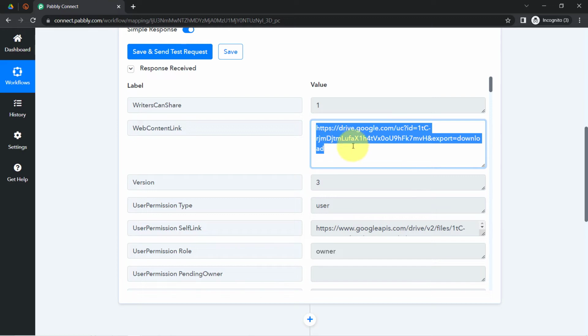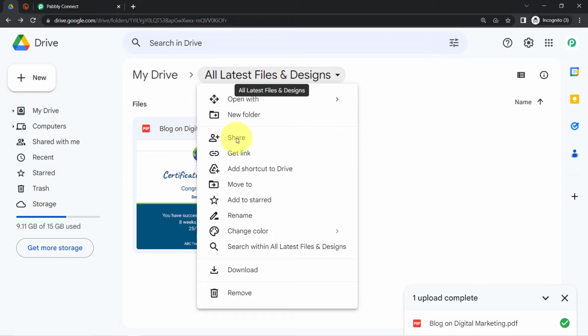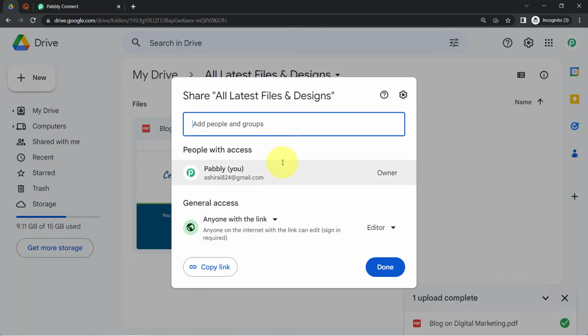And let me tell you a very important thing here. If you want this file to be downloadable or accessible from any other places, you will have to make sure that your Google Drive folder permission is shared with anyone. Okay, so let me show you. Currently I have the permission as anyone with the link. Just in case you keep it as restricted, that file will not be accessible to anyone. Okay, so make sure it is anyone with the link.